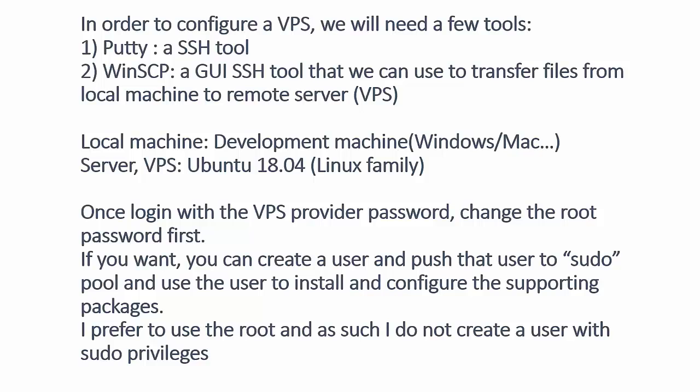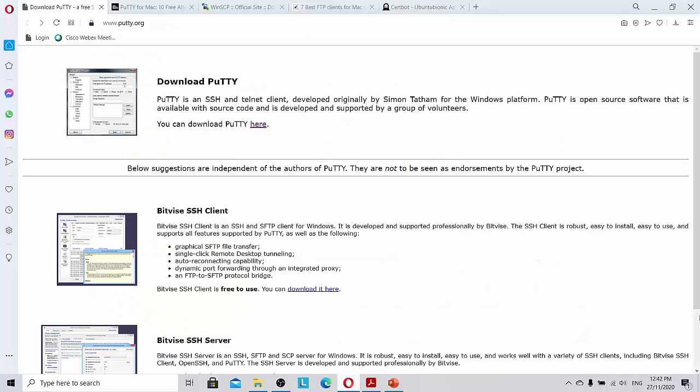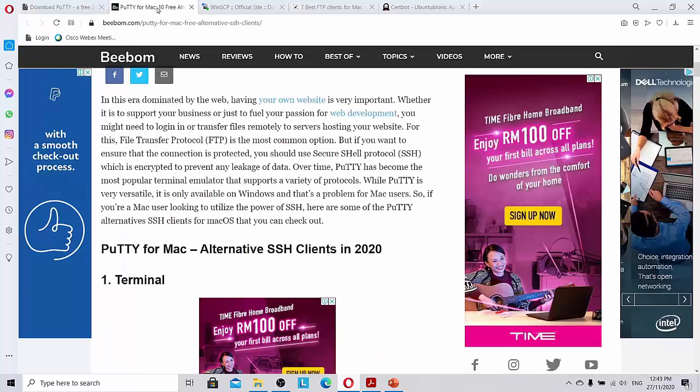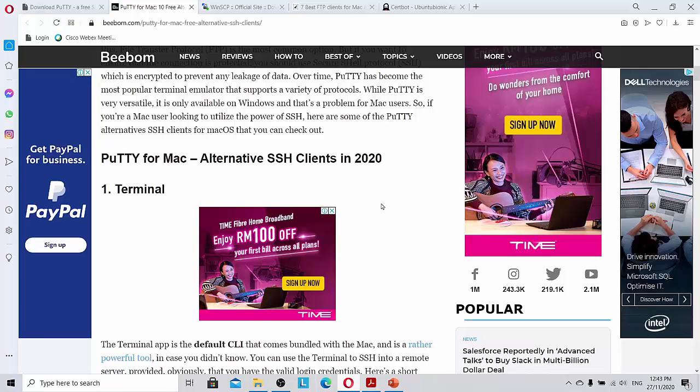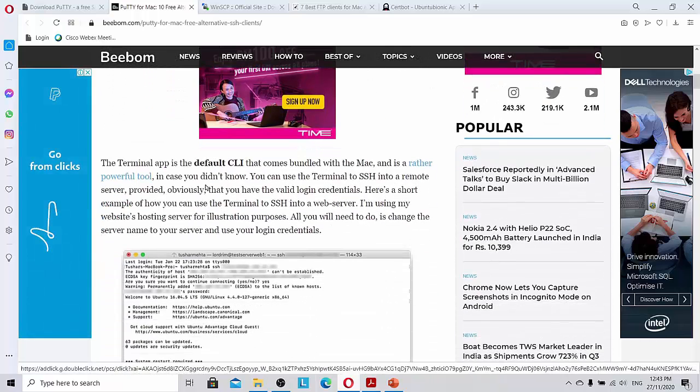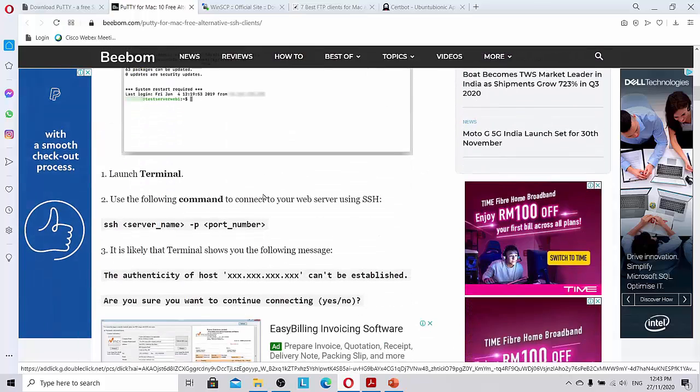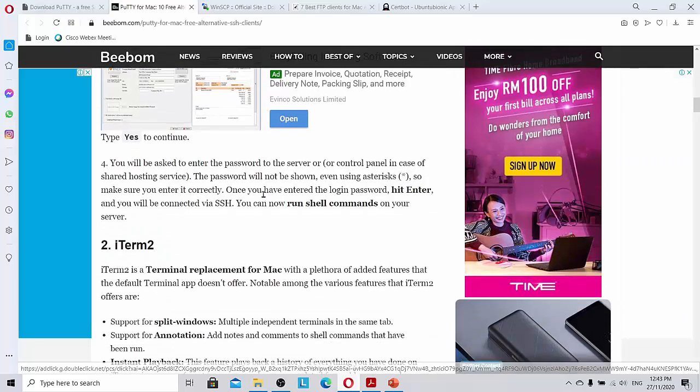So let us look at the PuTTY tool as well as WinSCP and the options that are available for Mac users. I am showing you the PuTTY website, www.putty.org, and you can see that PuTTY can be downloaded from this website for free. And what are the alternatives that are available for PuTTY? You can Google and see. An alternative is Terminal. They say Terminal is a default CLI that is bundled with the Mac, and hence you can use the Terminal CLI, and the procedure is all shown here.